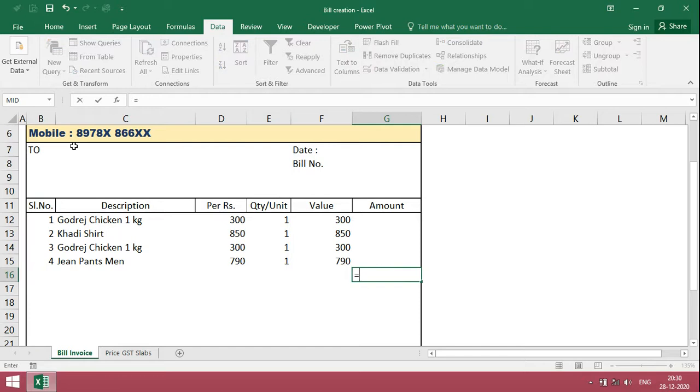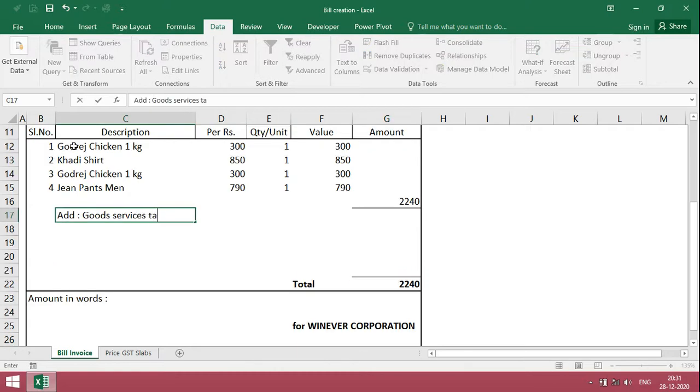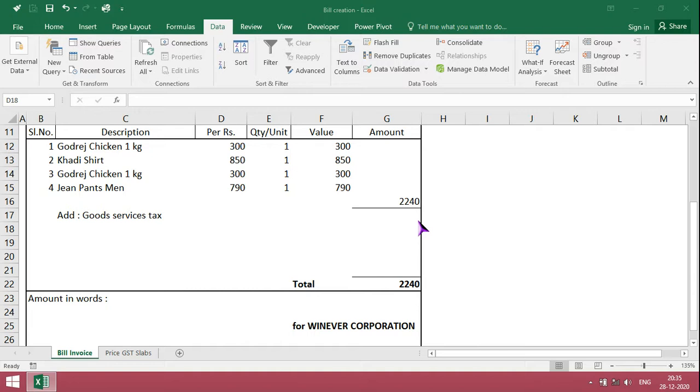For getting the total here, just type SUM, then give the range. This is the total taxable value. We can generate the GST amount in two ways: one is the individual tax rate, another is the consolidated tax rate. First we will see the individual.